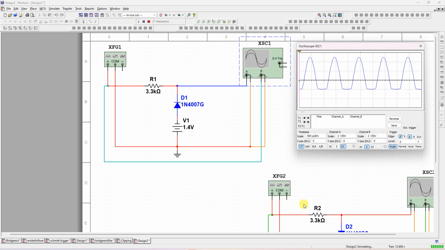The third experiment I will explain in the next video, where we are going to clip both sides.